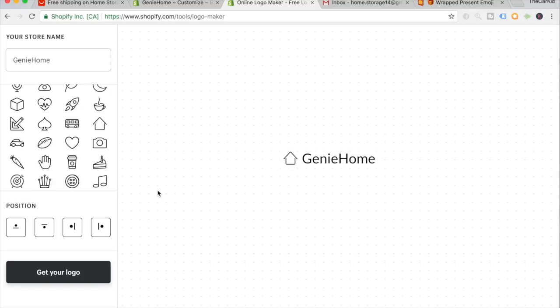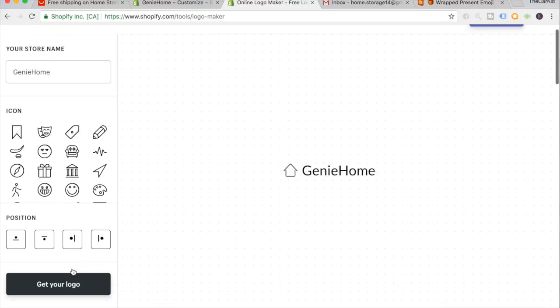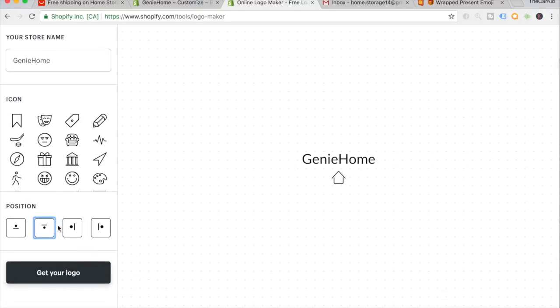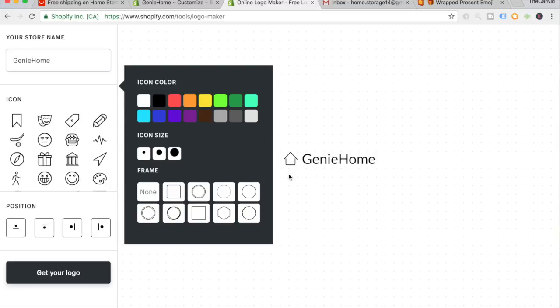Alright guys, welcome back. So I have chosen a symbol for this specific store name, and it's the symbol of a house. So it perfectly matches our name, so that's what we want. Now once you have chosen a specific icon for your store name, you can play around with the position and see where you like it, and just choose a specific position you like. So let's try everything that looks alright, and then below and above. I think the one on the left looks much better, so we're gonna choose the one on the left.